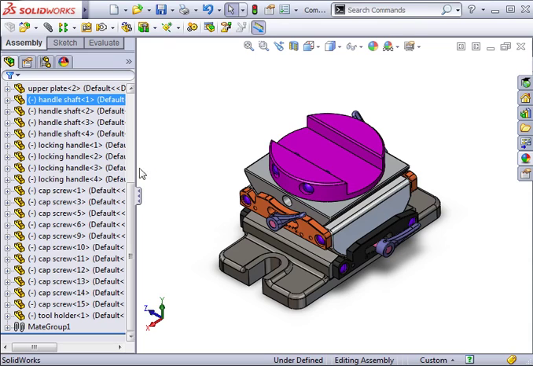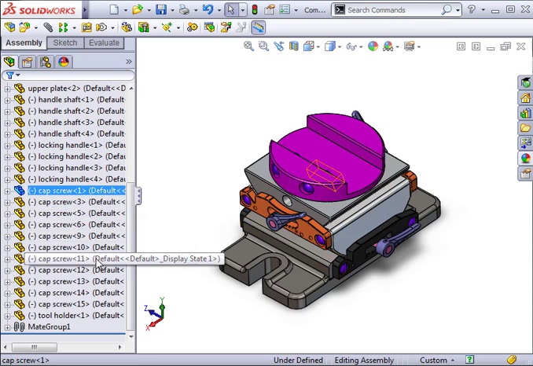For instance, in this assembly I have quite a few cap screws. To make the feature manager tree appear less cluttered, I can place all the cap screws into a folder. First, I must select which components I'd like to include in the folder. I can select sequential items in the feature manager by holding down the Shift key and selecting the first and last component of the sequence.